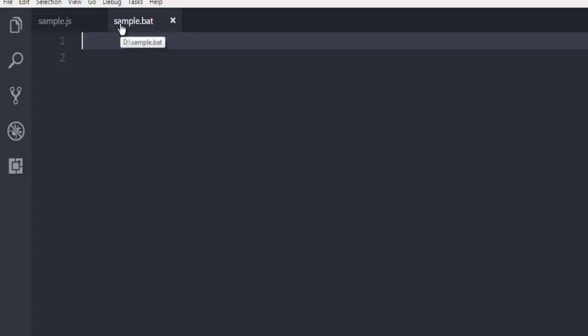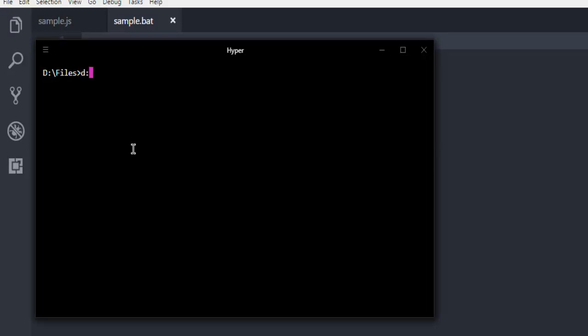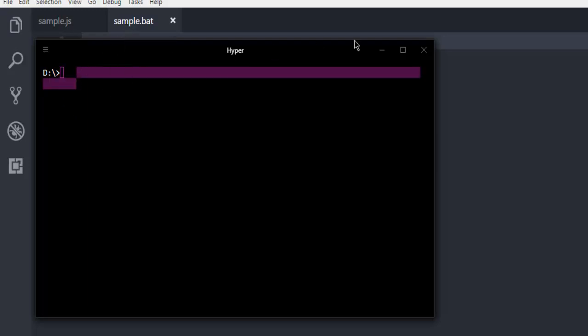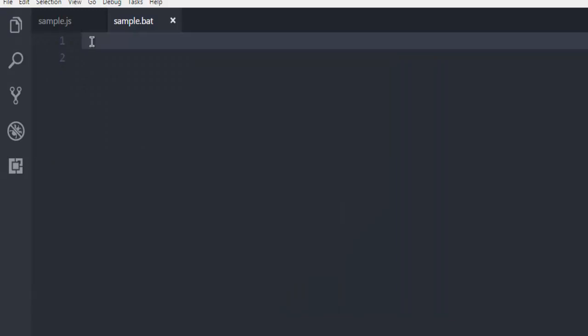So let's take a look at some of the network commands that you can use in your Windows batch script. Let's create one bat file. I have created one sample.bat. I also want to navigate to the drive where I have this file. After that, the first thing that I want to show you is how to make use of network commands.